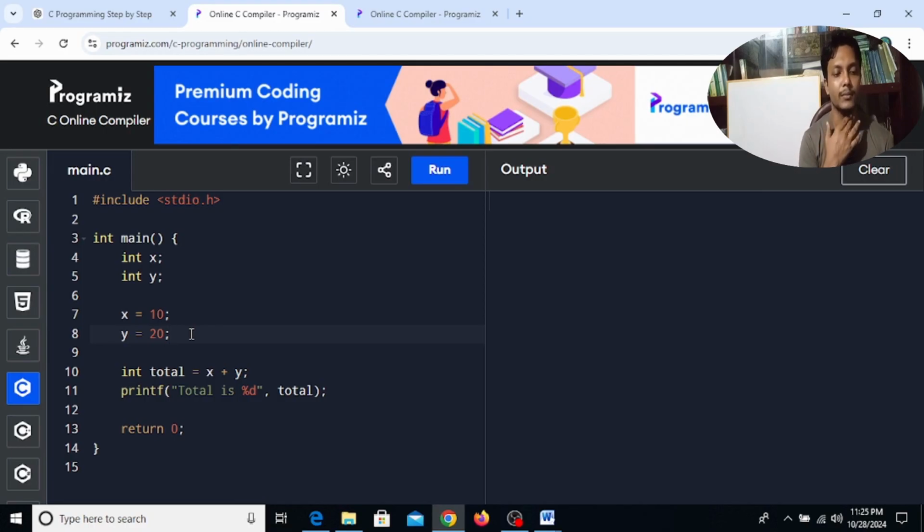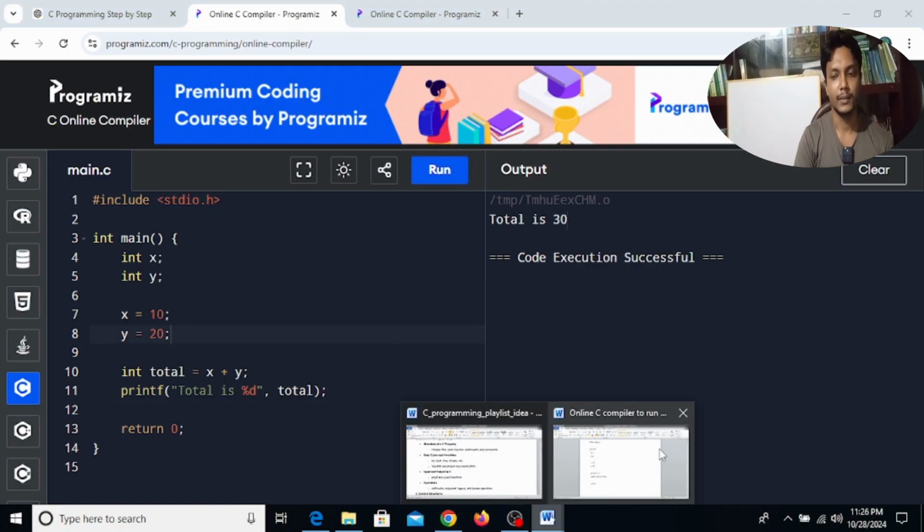So what do you think would be the output? This total is another integer type variable, and it's just adding two variables, right? As it's an integer type variable, we know the percentage d is the format specifier for integer. So this will give us 30, right? Total is 30. So let's take our next program.